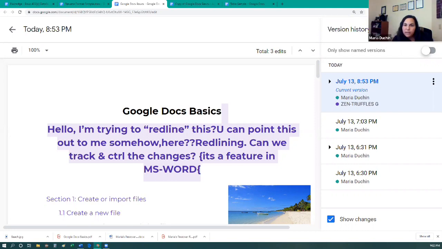Okay. Olga, you said, please explain again how to assign colors to editors. So there's no way for me to assign colors to the editors. Google Docs automatically does it. When you get shared and then you log in, you are automatically given a color.